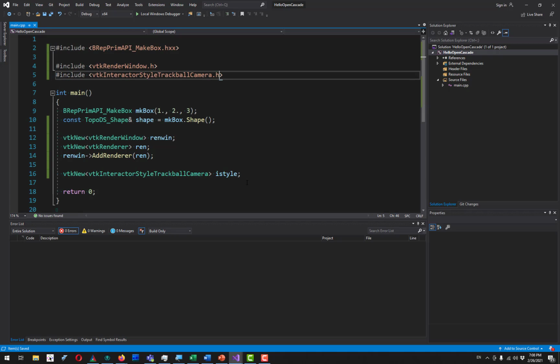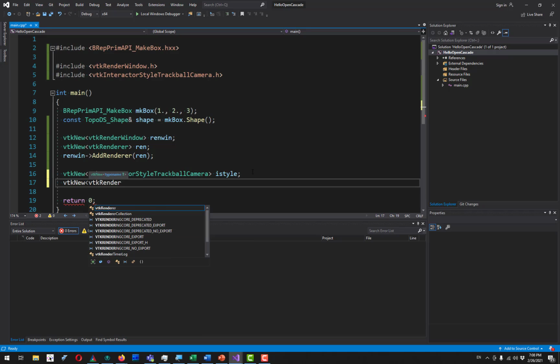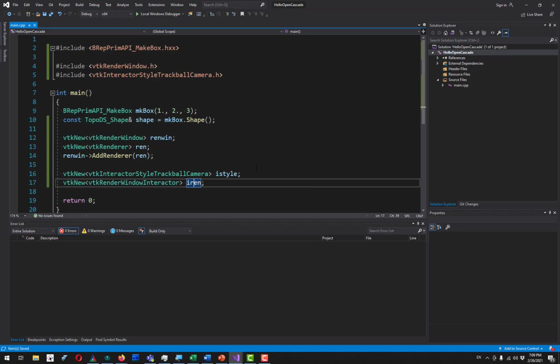And this thing is something to include as well. So here we go, we have this interactor style. Then we also need to have an interactor, which is a vtkNew, then vtkRenderWindowInteractor. The things which I am writing right now you can find in almost any VTK example which you can search for on the internet. So let's call this thing iRen. I'm not sure if we have to include this thing or not. It seems to be working as is.